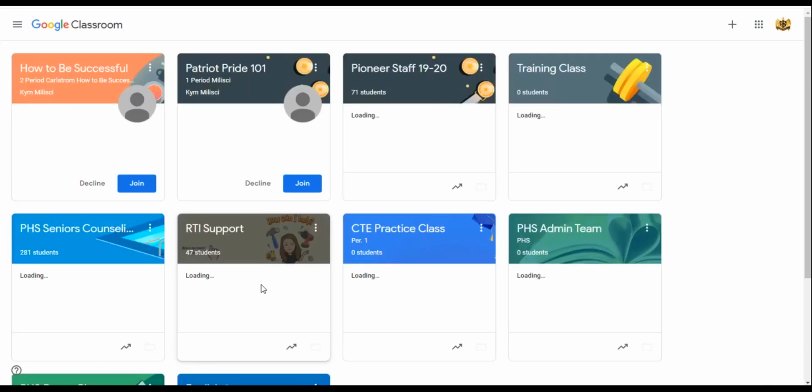And it's going to take you to your classroom, and these are all the classes that you are going to be enrolled in. So it could be something that we have a join code, and that's very simple. You just click on join, and it will take you right into the course when it's available.